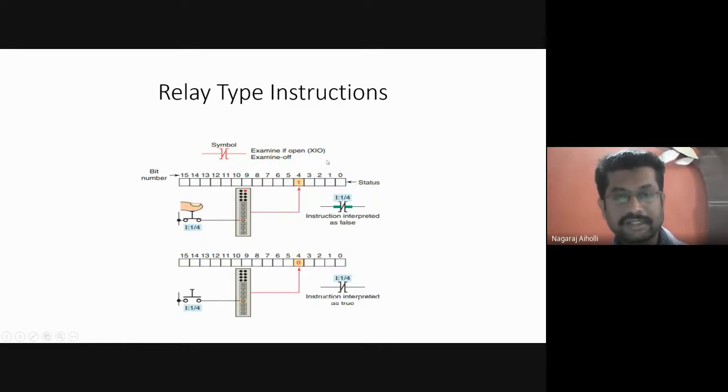Then this is the status which is in the input image table, the various bits from 0 to 15. Here the switch is open, hence it is storing it as 0. The storage of the bit remains the same. There is no change. But the way in which it is interpreted, true or false, that is different. Look here. Here closed condition, it is storing it as 1 only.